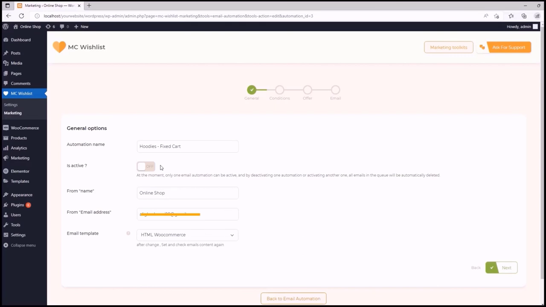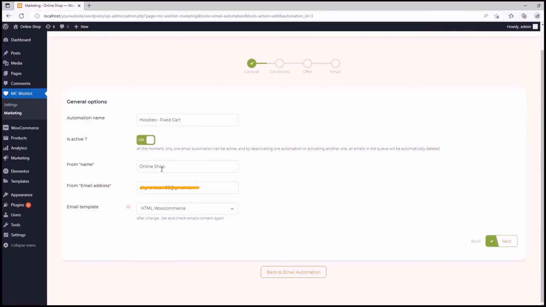Okay, the next option is asking whether we want to activate this automation or not. The plugin says at the moment only 1 email automation can be active. Fair enough, I want to activate this. From name, you can choose any name you want. Here it is online shop because my website name is online shop. But I can change it to, for example, I want to type more convert.